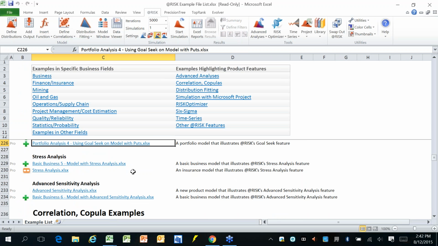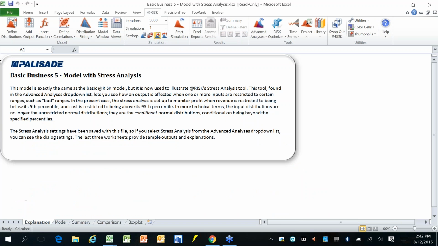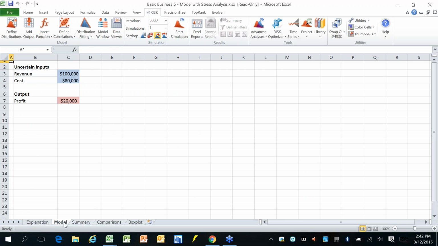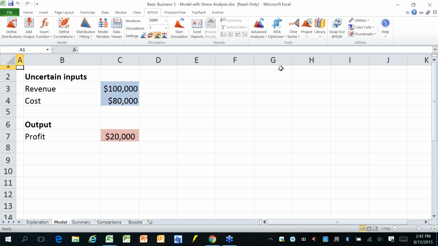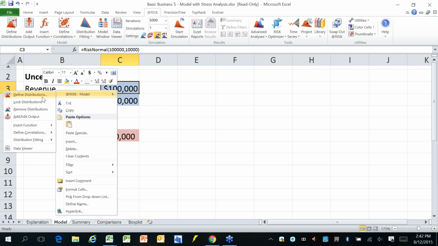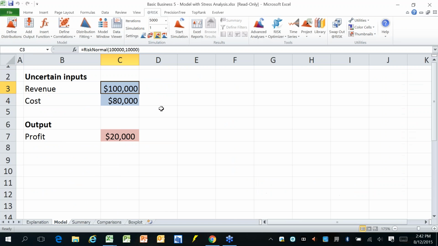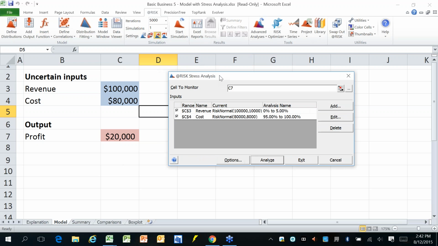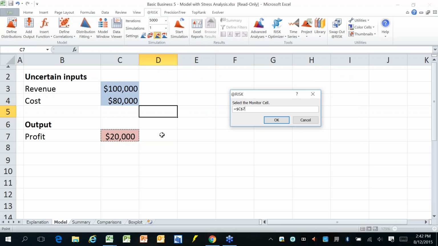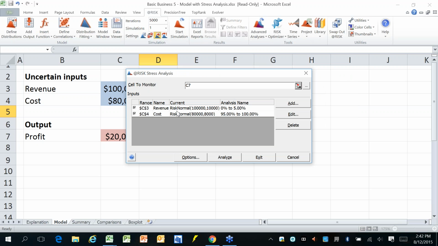Stress analysis. Now, stress testing means different things to different people. The stress testing that @RISK does, generally speaking, and I've got a super simple model here, is instead of allowing your input distributions to sample across their entire allowable range, we will restrict the sampling to a stressed scenario. In the example model here, we are going to monitor our profit cell and look at the stress, which is that the revenue distribution is in its worst 5% of outcomes, and at the same time the cost distribution is in its worst 5% of outcomes.